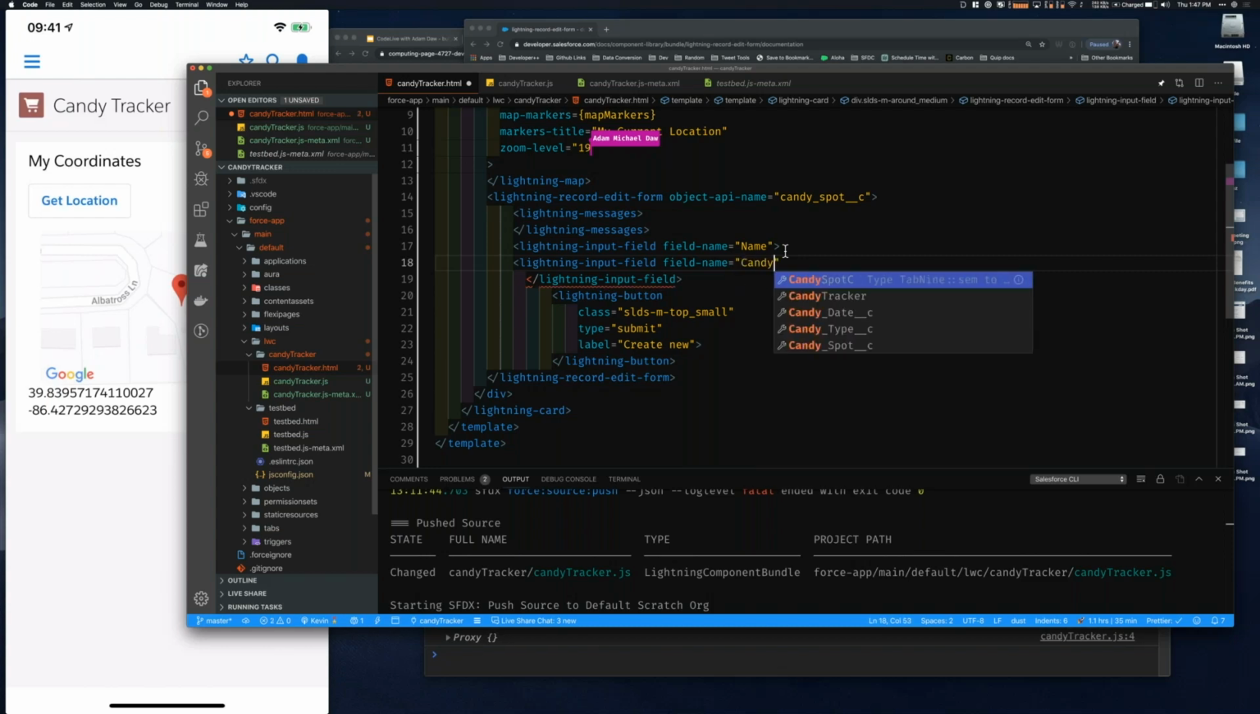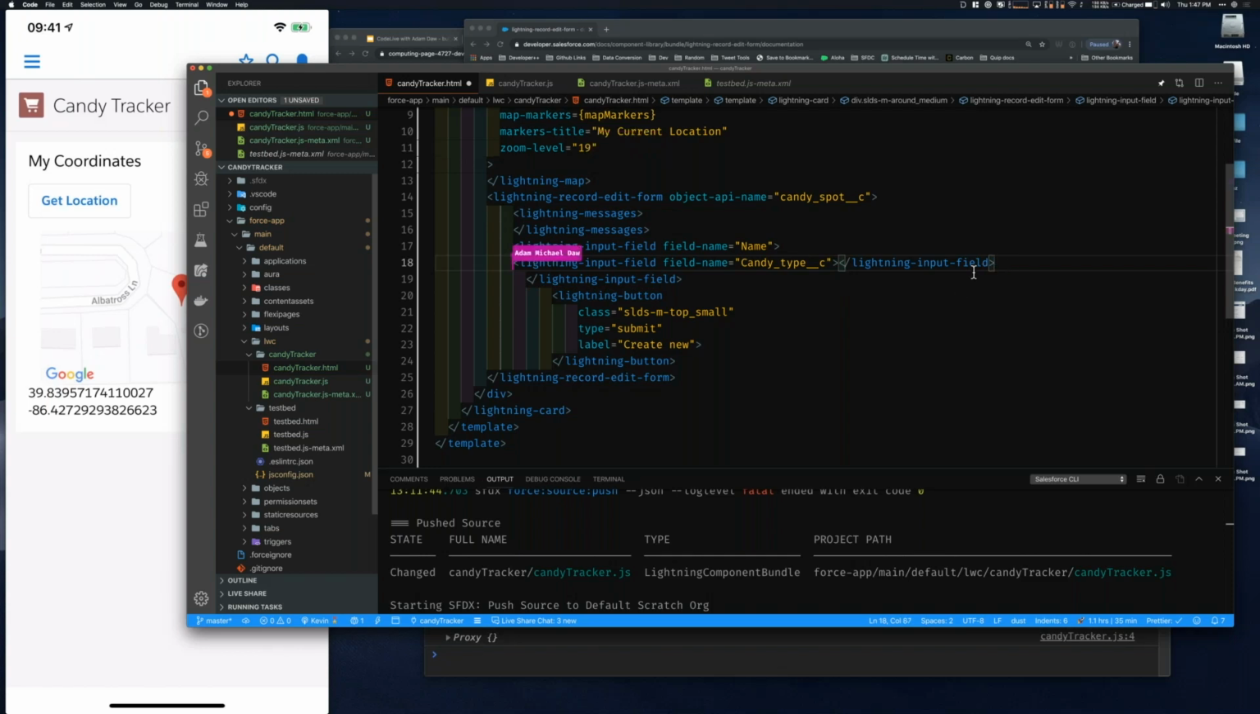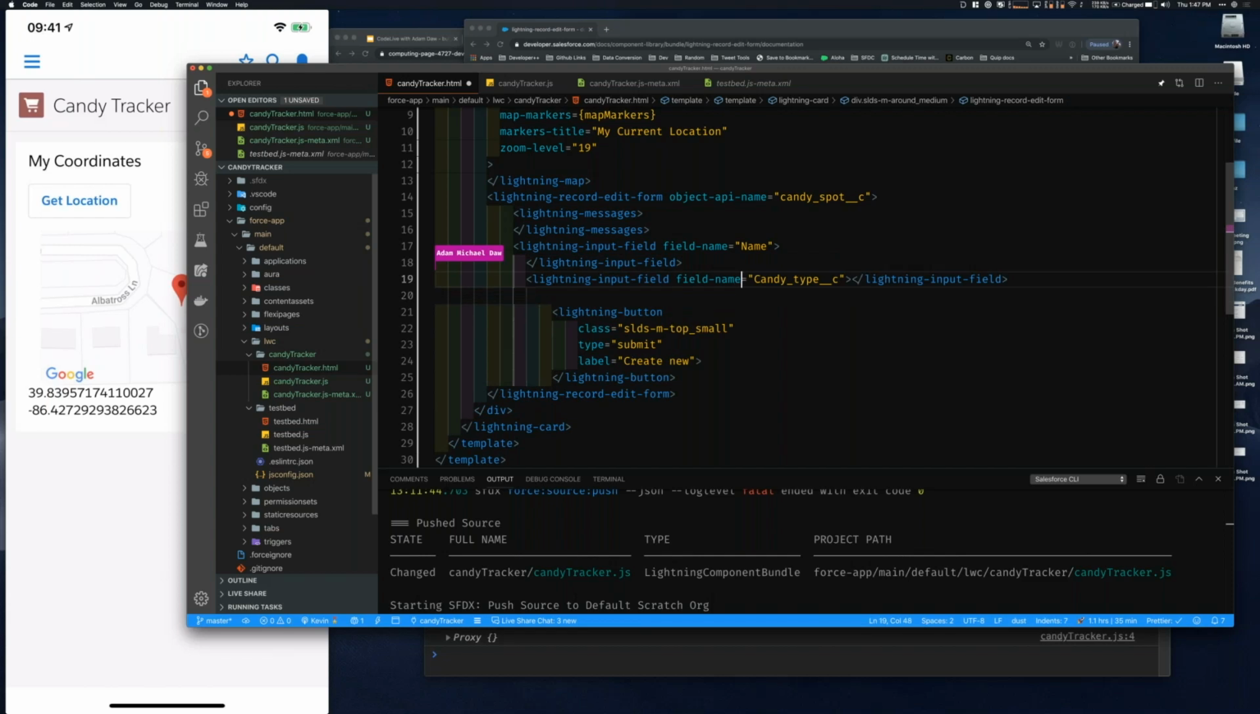It's candy type underscore C. Yep. Okay. We've got candy date. Although right now we got to move line 18 to below line 19. Yes, we do. Good catch. And then I'm just going to copy this, and we're going to do candy type.